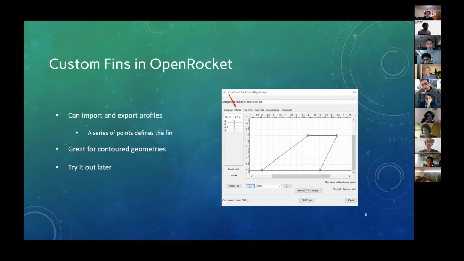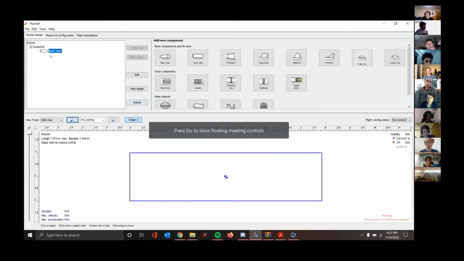So this is just something fun you can do. You now have free reign of your fins. Ideally, we'll have equipment to actually make these once we get to that. So Andy, I'm going to steal sharing screens really quick just to share my OpenRocket. Here's OpenRocket. I just have a tube laid out right now.